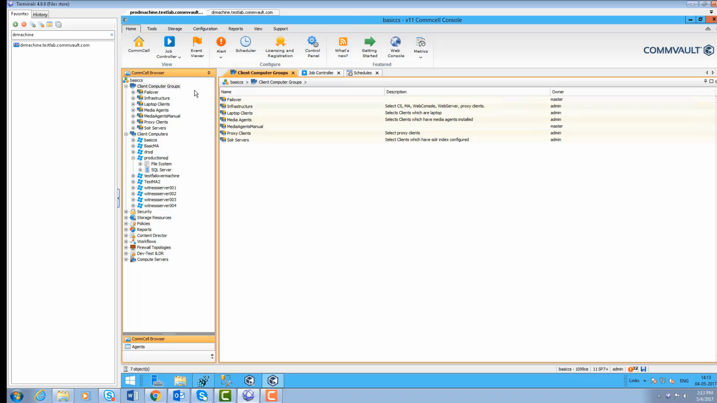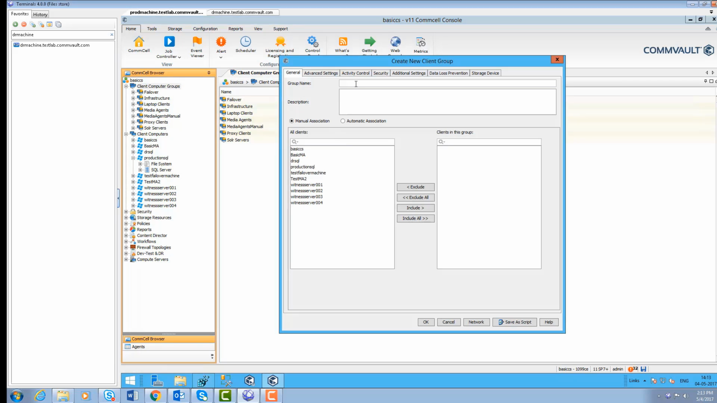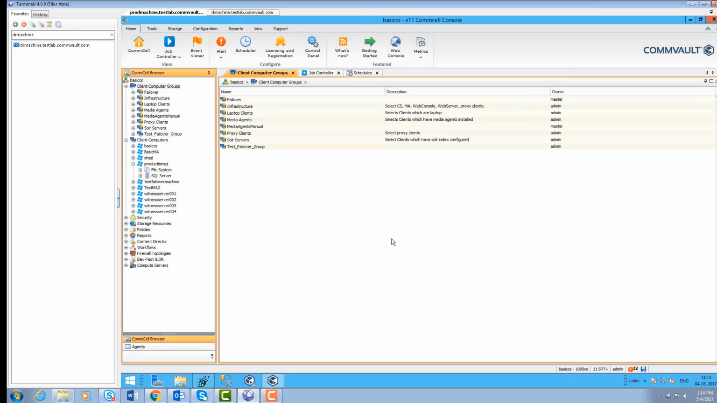Now, create a test failover group and add clients to be used for failover testing. The test failover group must contain a minimum of 2 clients. Now you are ready to configure the failover.